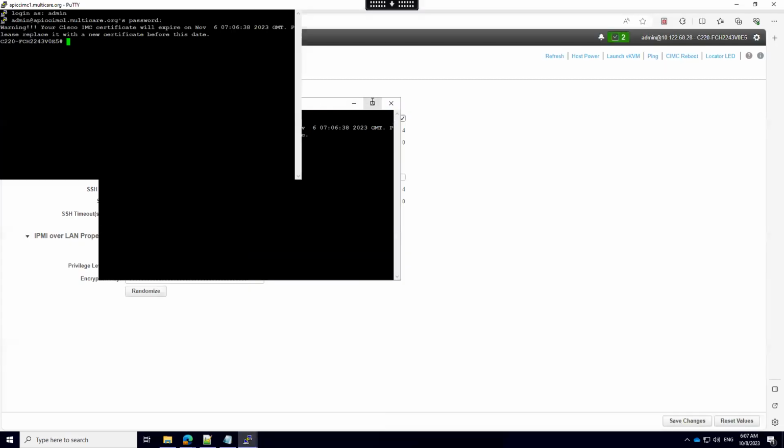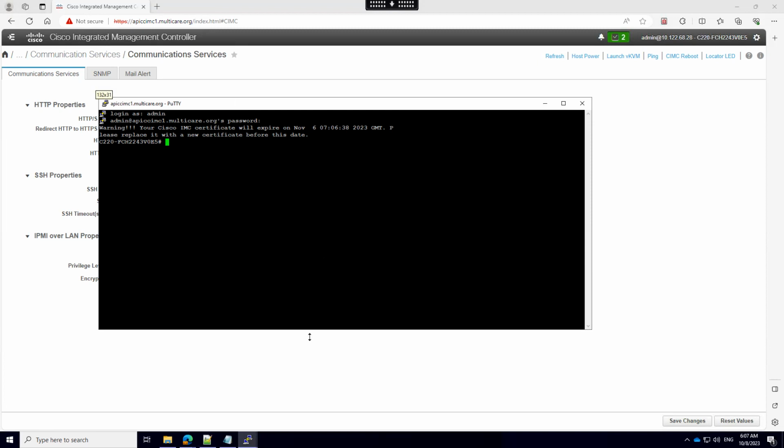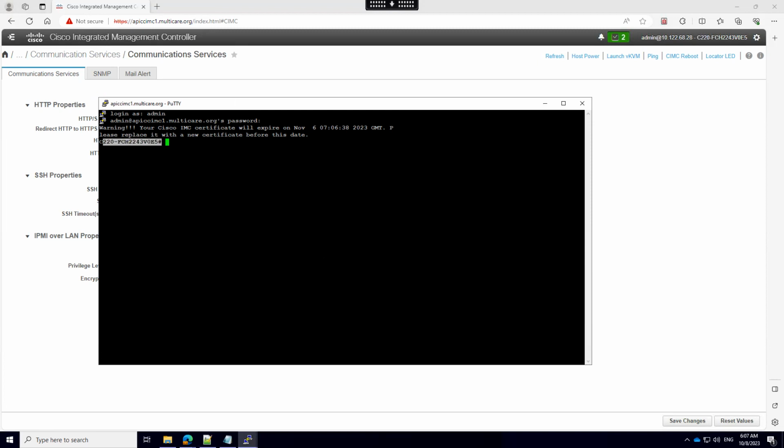If you want to do SSH, make sure that SSH is enabled. If I go here, what is the IP it is using to access it? Like you are doing the SSH, right? So CIMC. If you see, this is the server model and serial number. We have not given any host name, and that's the reason it is showing like this. If we change the host name, this name will change.